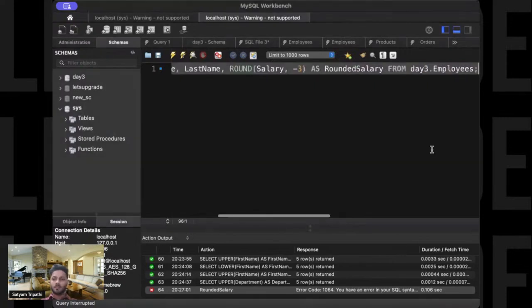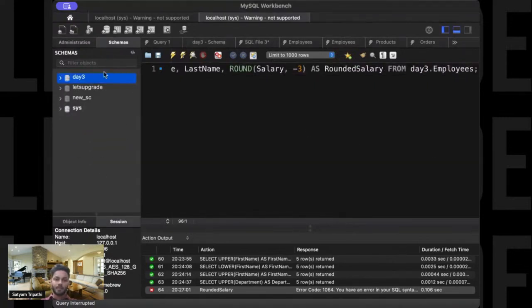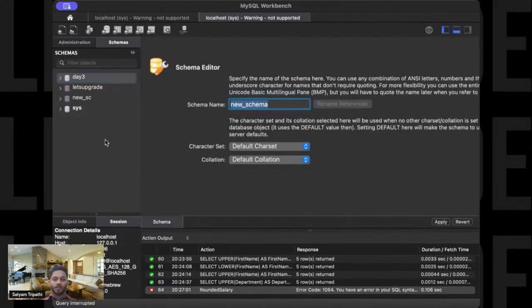Just one second. Let us create a new schema over here, because the employee table is already present. So let us say we'll do day 3, 1.